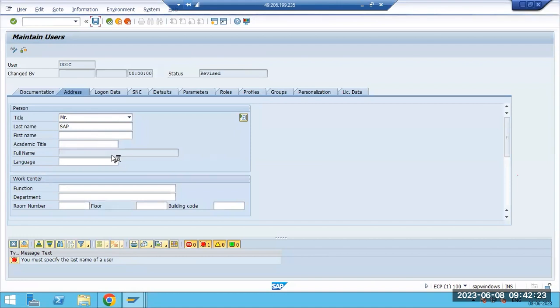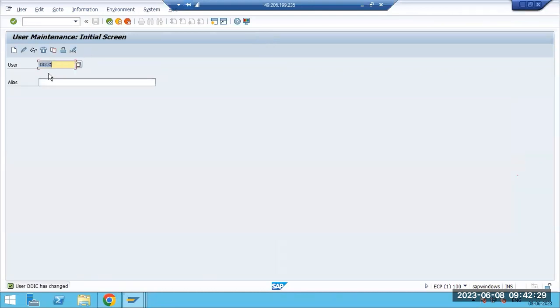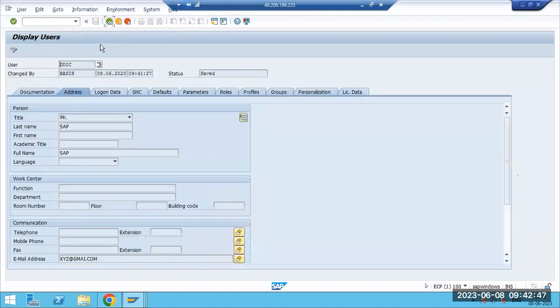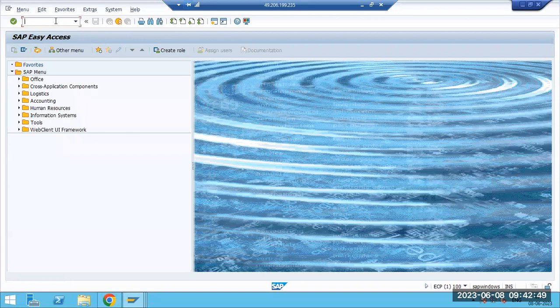SU01 is to check the details of the person. Yeah, this is for the user creation. We will come to the security topic actually. This is for the user creation. What is the user status? What is the email ID of that user? Which organization does that user belong to? All the details will be located in the user management.